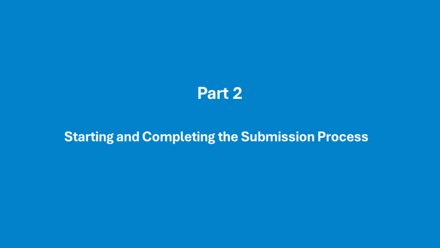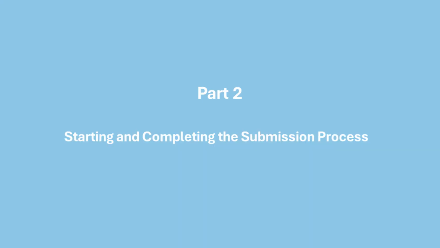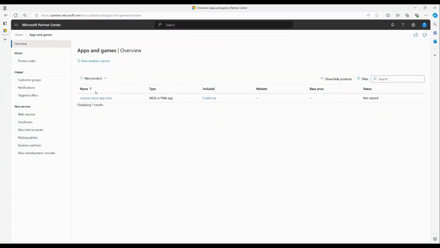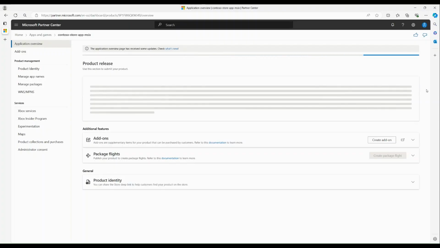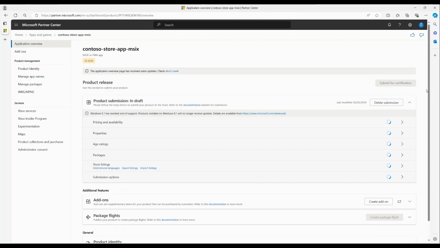Now that you've reserved your app name, let's move on to the process of starting and completing a submission for your MSIX app in the Partner Center. This is an essential step for publishing an app in the Microsoft Store. Let's begin. First, navigate to the Application Overview page in the Partner Center Apps and Games page. Once there, click on Start Submission. A product submission in draft status will appear. This draft includes all the submission steps that need to be completed.